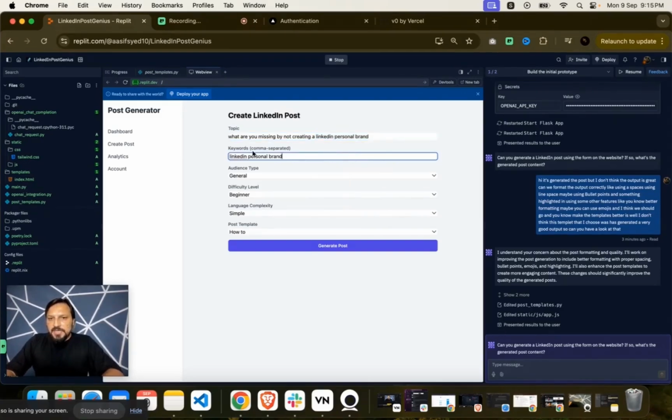You can give it multiple. See, it is asking for comma separated keywords: AI for personal branding. So you can supply it as many keywords as you want. As you can see, it is using comma separated keywords. So you can supply it more keywords to basically tailor it further.